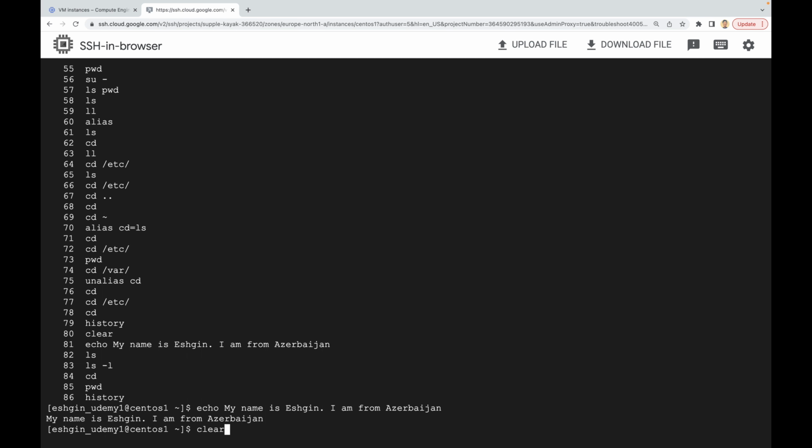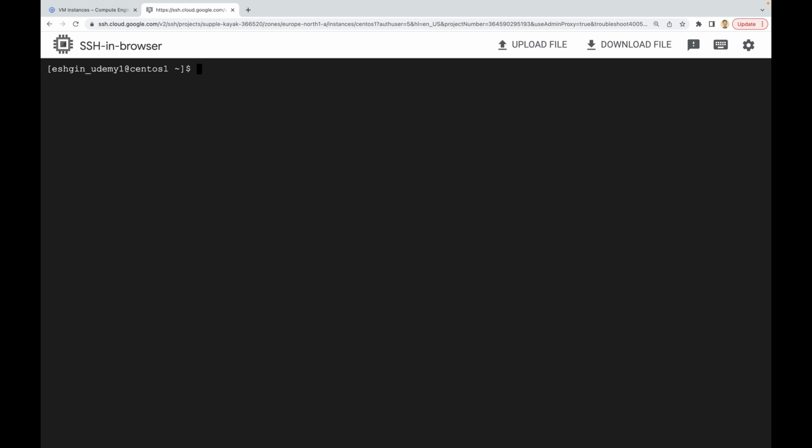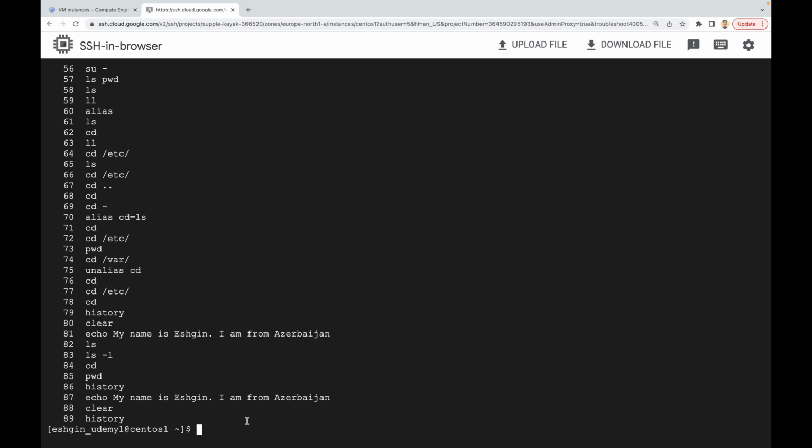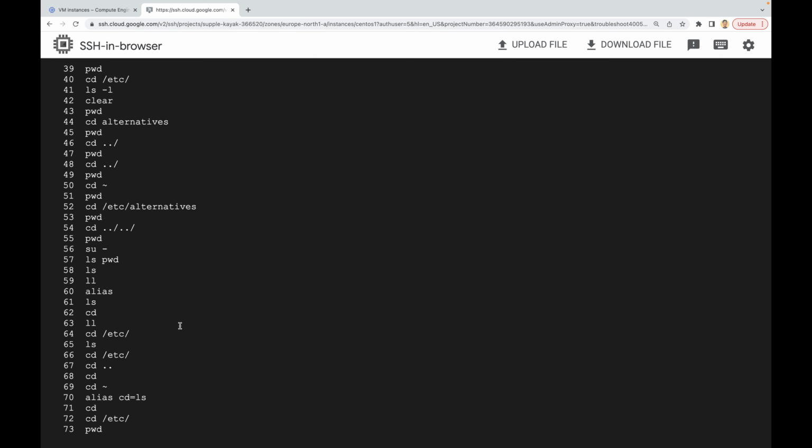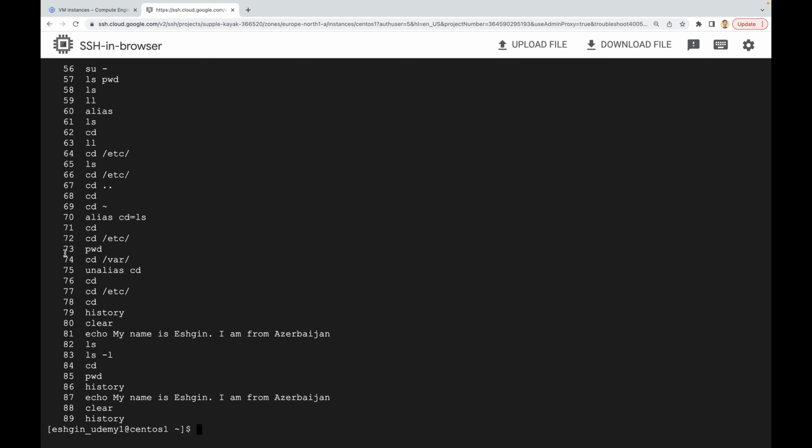Let's clear the screen and run this history command one more time. As you can see, it displays how many commands we have in the bash history. There is a number for every command. And right now we have 89 commands that we have used previously. Bash is configured by default to keep the last 1000 commands a user used previously.